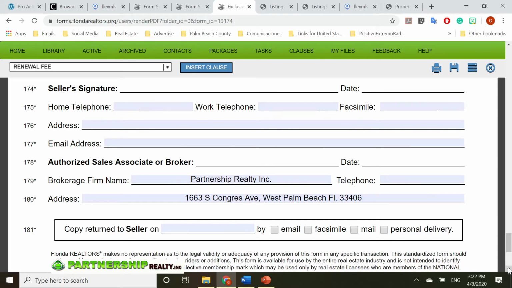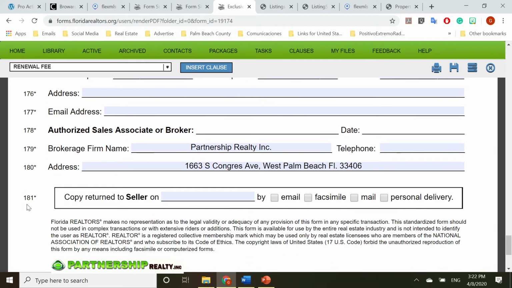Finally, what's most important, and it's very important, is line 181. A copy has been given to the seller or sellers, and we need to document by what date and how we gave it to them. Did we give it to them in person? Did we email it to them? Did we mail it to them? Or did we fax it? So please do fill in everything here.